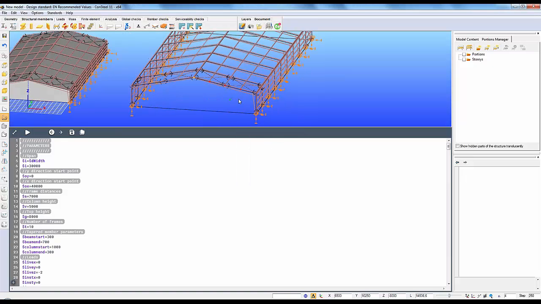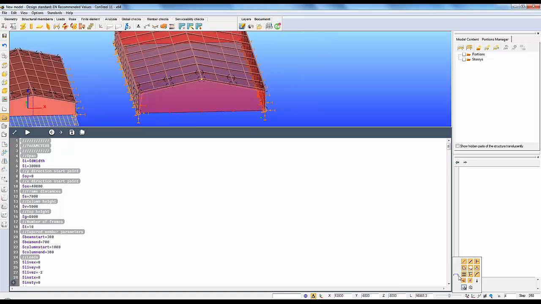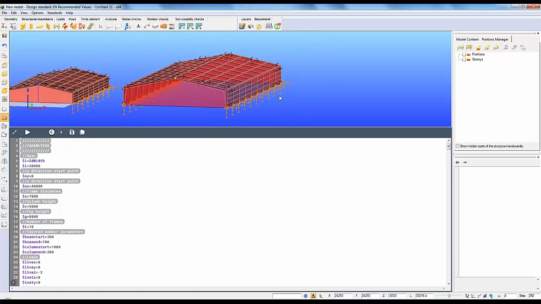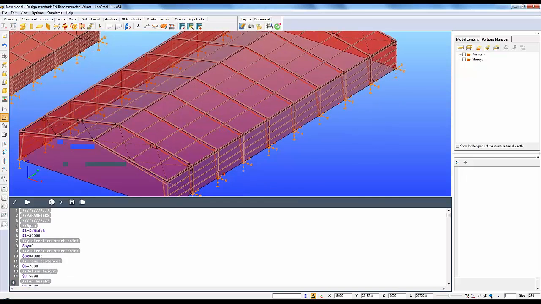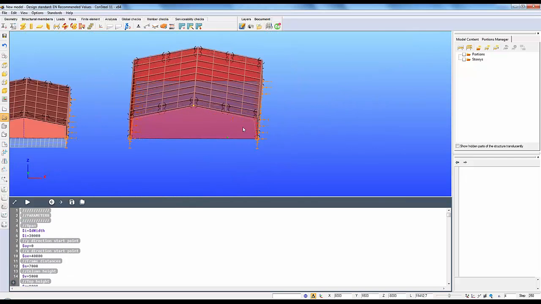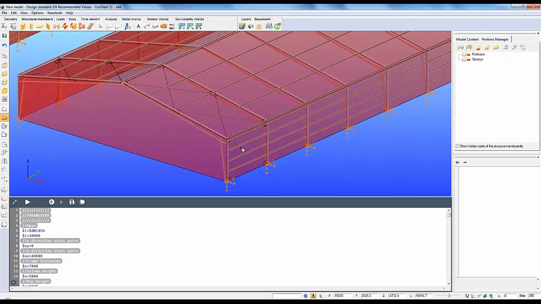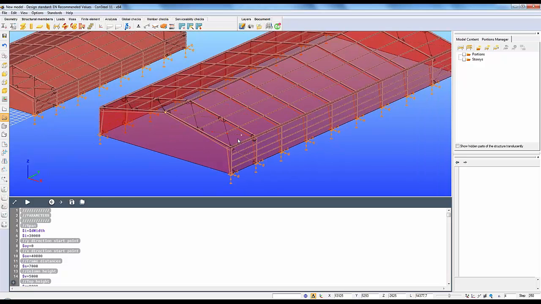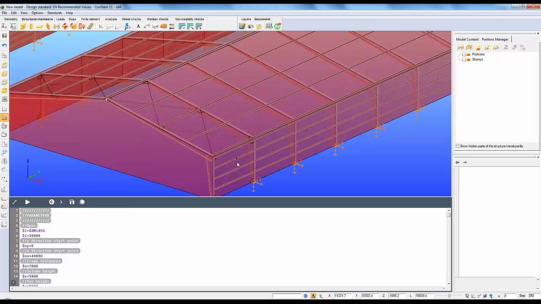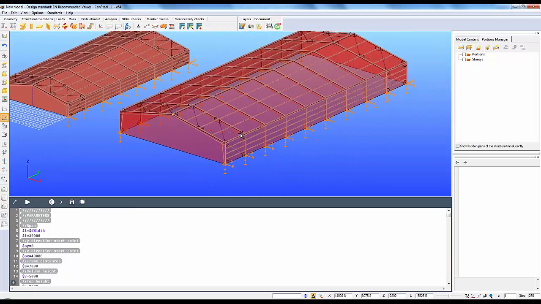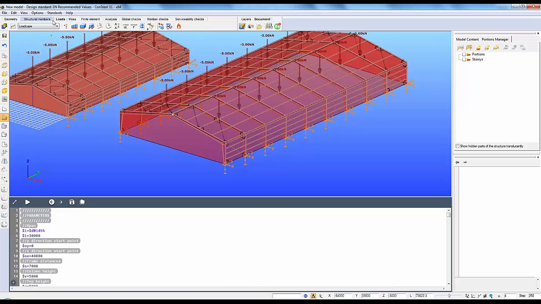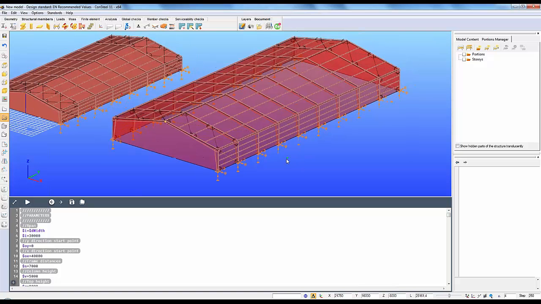you can see that the new 3D hole is created with the modified parameters. It is a complete model, so all of the structural members, the bracings, purlins, load transfer surface, and the loads, of course, are created accordingly.